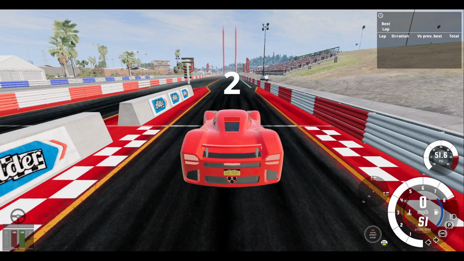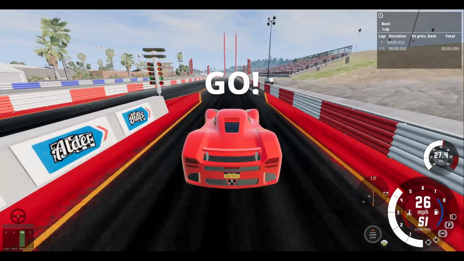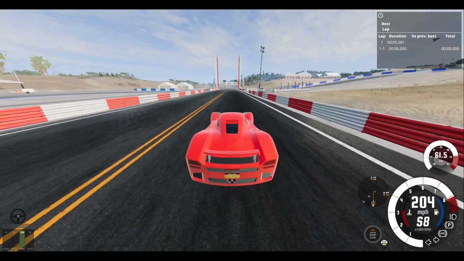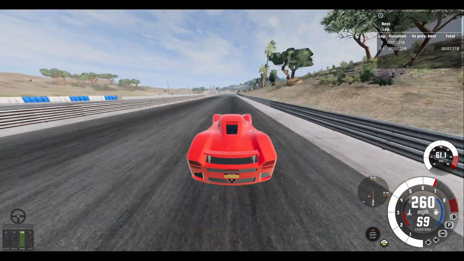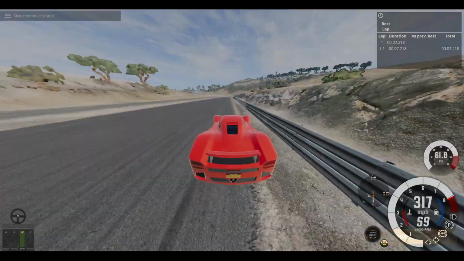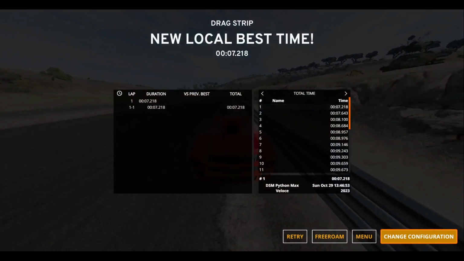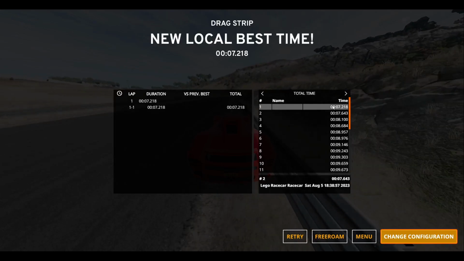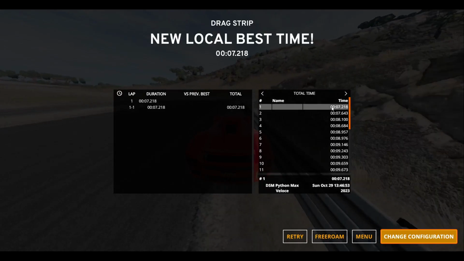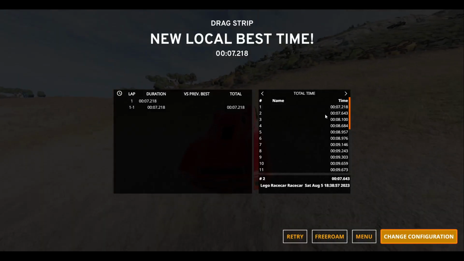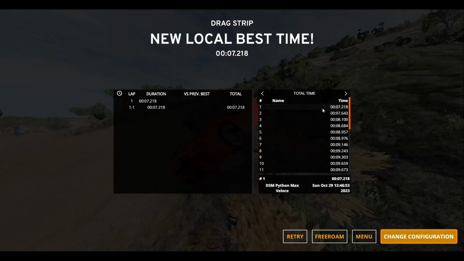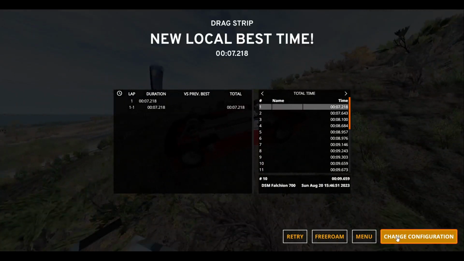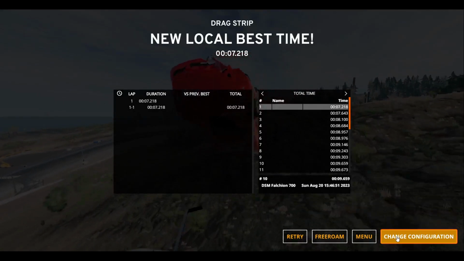Alright, we're at the drag strip. This is the V8 version with 3,000 horsepower. Let's see what we can do here. It's going to get up to about 234 miles an hour. That's 7.2 seconds. That is the fastest time by about half a second over the Lego race car. So our new drag strip king here is the Python Max Veloce with 3,000 horsepower. Let's change over to the other one and see if that can get any faster.